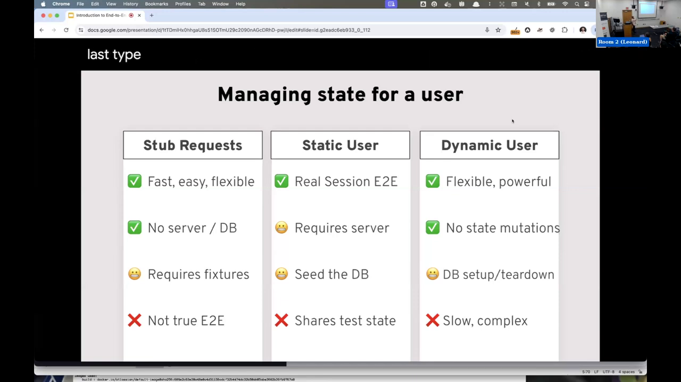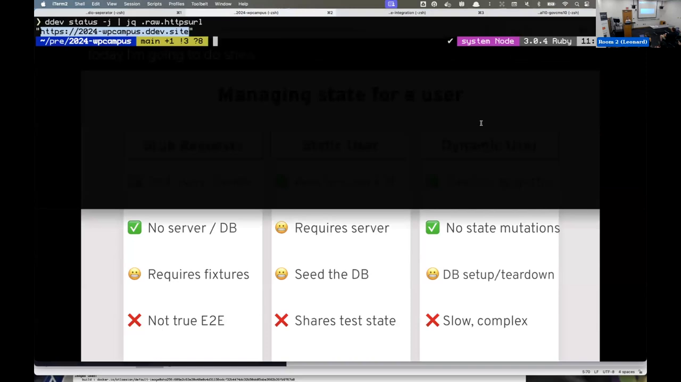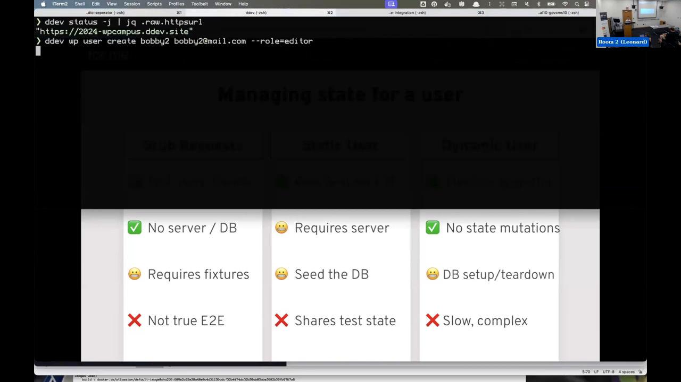So the last type is a dynamic user, where you're going to delete and re-add the user before every test. This is a true end-to-end test because now we're recreating exactly the experience that that user would have. We don't have to worry about any of that state mutation or dangling state, but we do have to do the whole tear down and rebuild of that state with the database every time, which means it is a bit more slow, a bit more complex. For purposes of today, I'm going to, see if I can find the right keys, have DDEV create a user for me. I have him create Bobby 2.